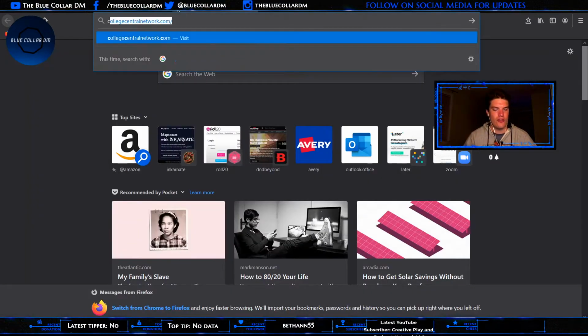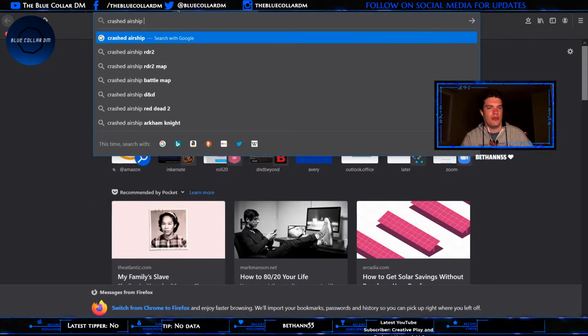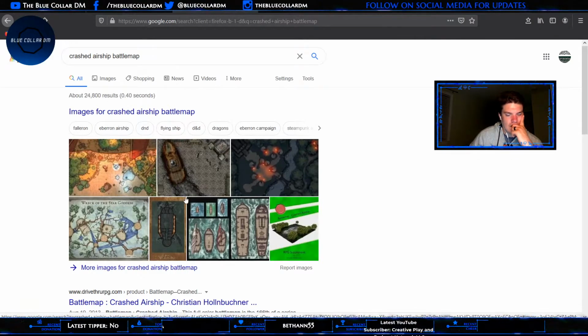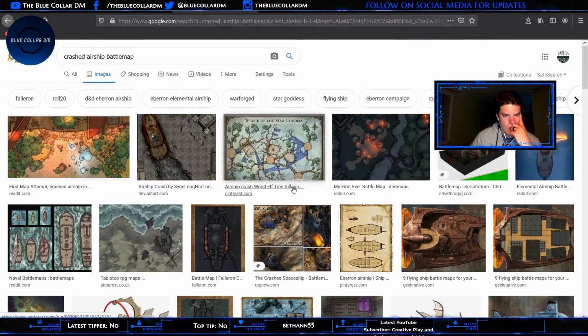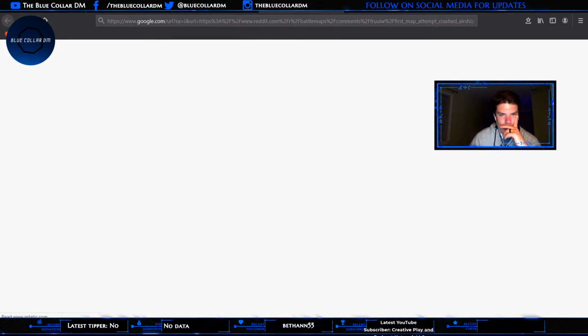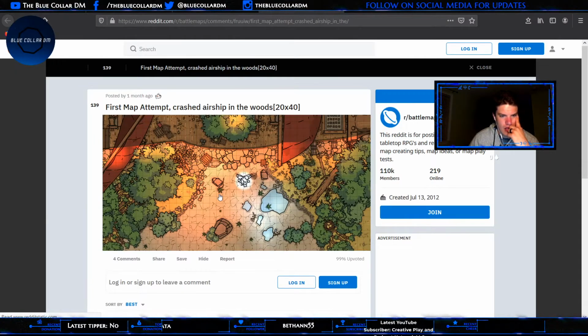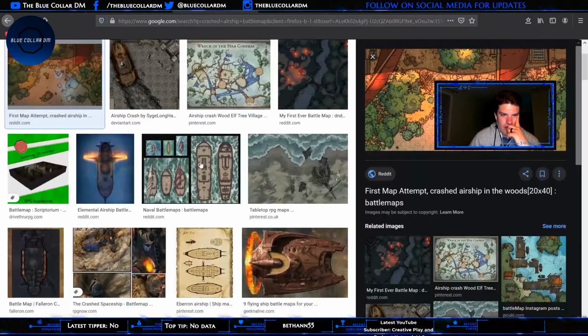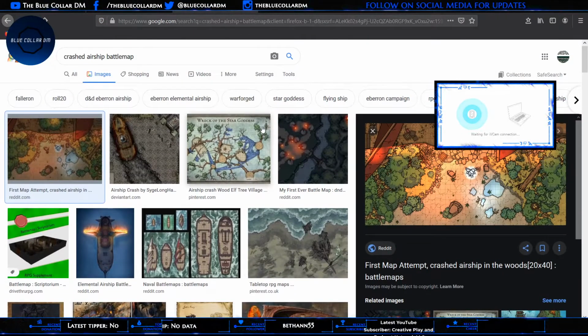All right, so let's see if we can find a crashed airship battle map. Go to images. Looks like a Reddit user here tried it. See what they got. Not bad. Got the side of the airship there. Some things are running out of it. Now, the only problem with mine is that I need it to be in a nice tundra, so that probably ain't gonna work for me.